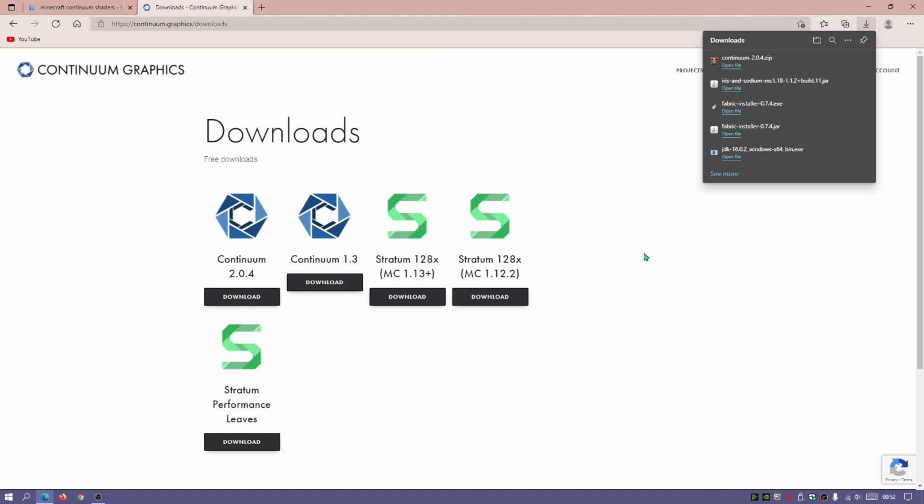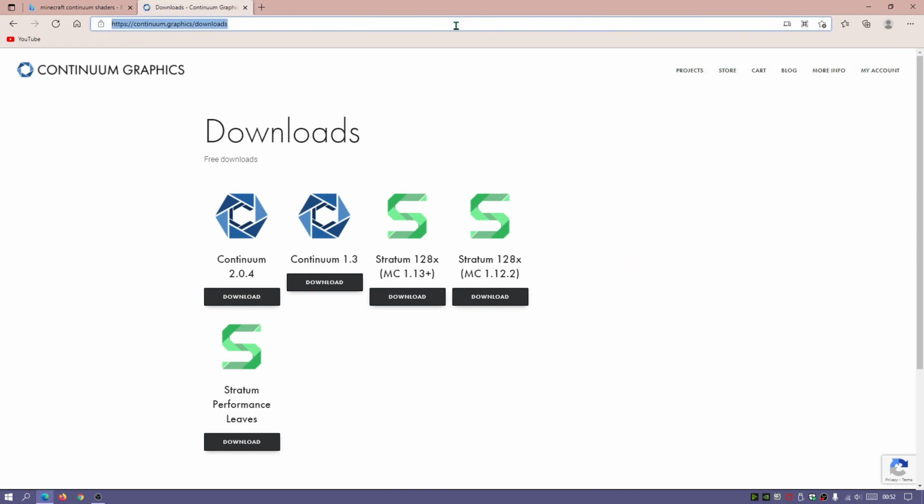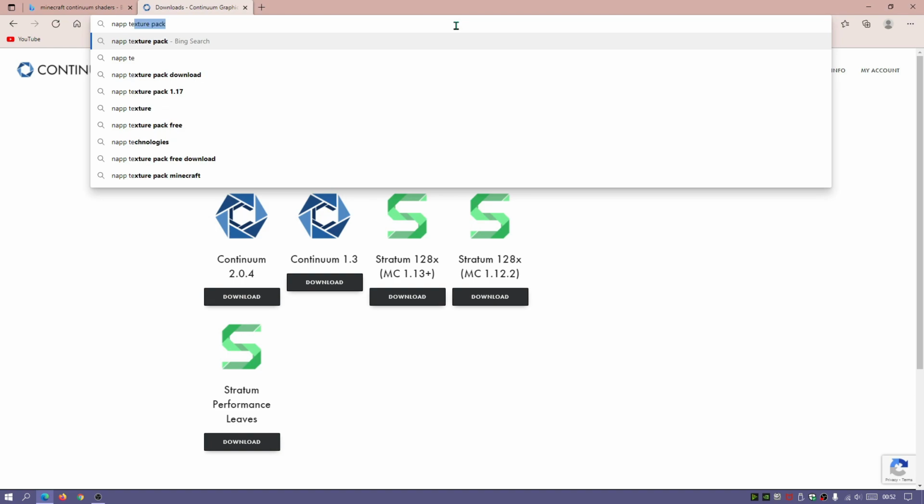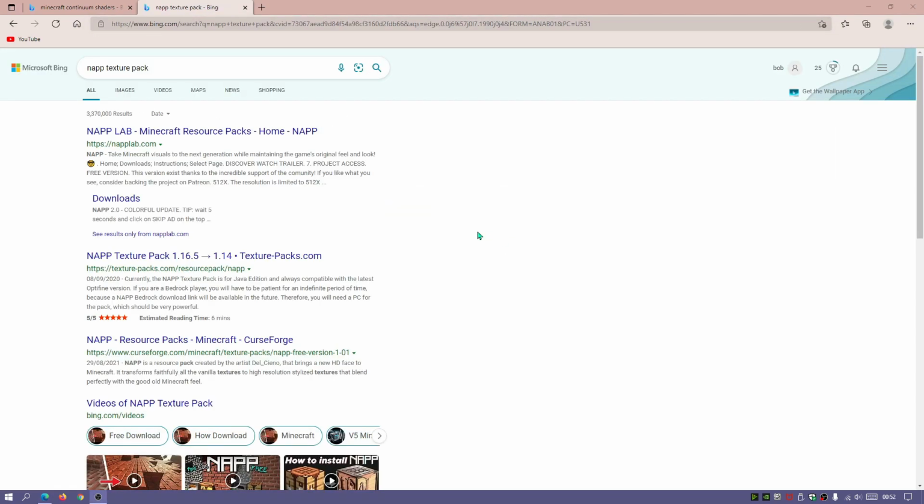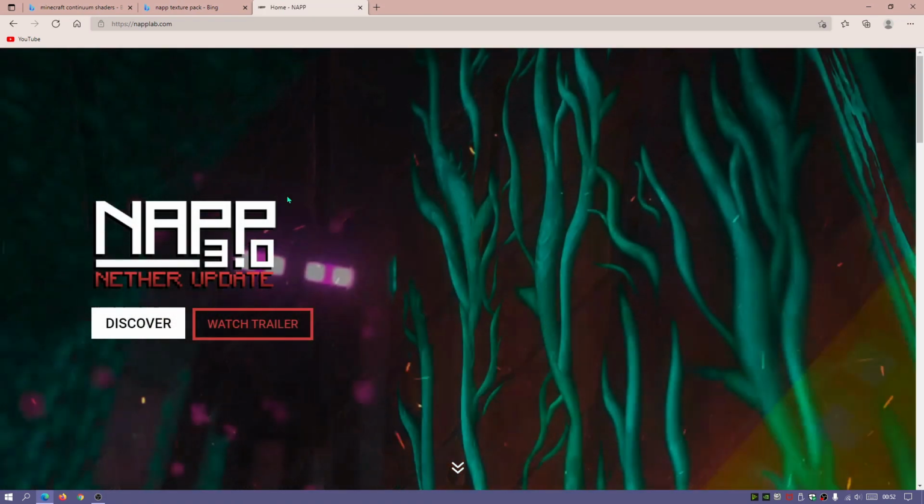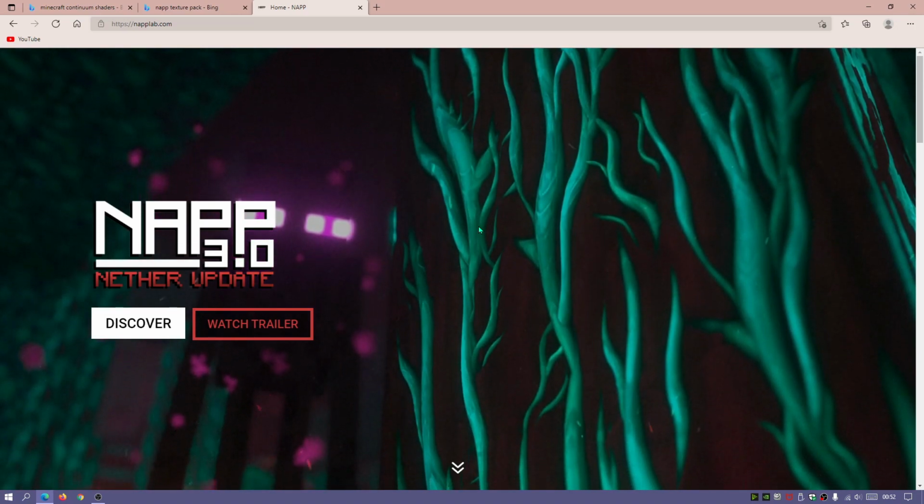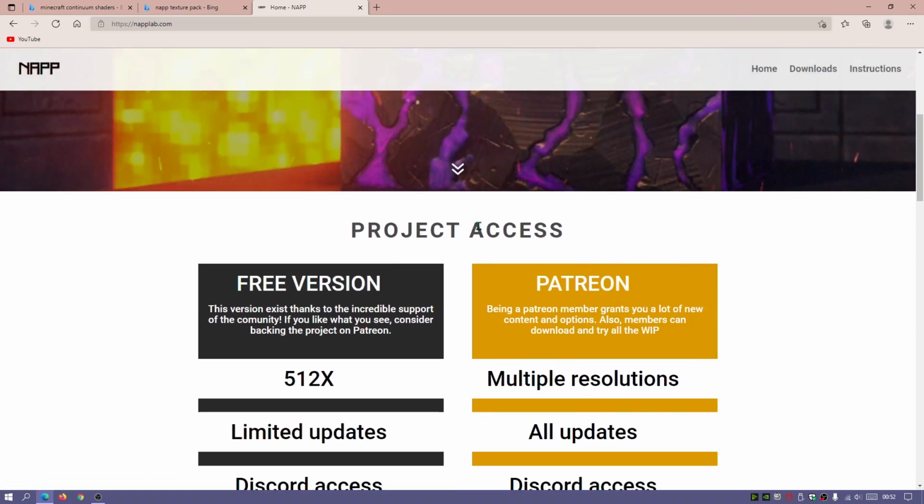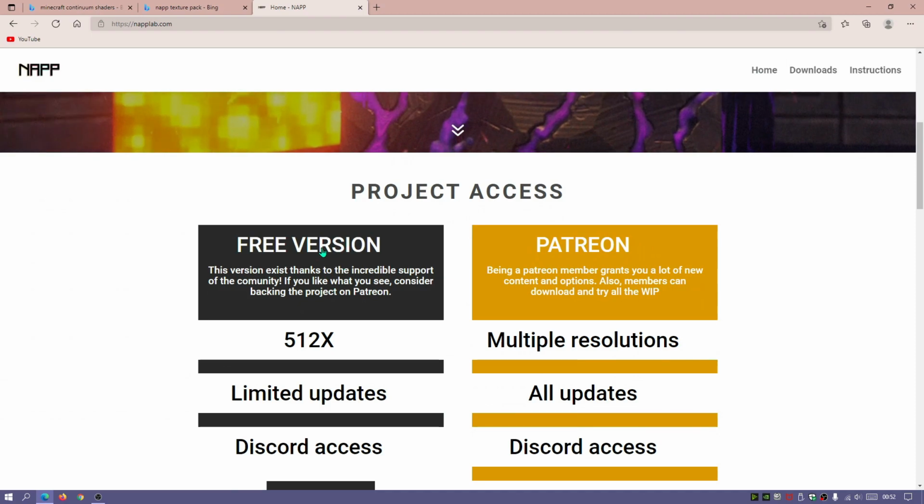The next file I'm going to download is the texture resource pack, which I showed you earlier, and that is the NAPP texture resource pack. So in your search bar, just type in NAPP texture pack, or you can type in NAPP Minecraft textures, and it should bring up the napplab.com website. Click on that. That is the main website for the NAPP texture pack, and you can see it does look really cool. I do like their website.